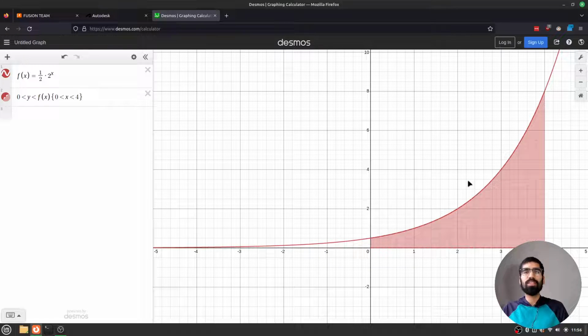Because this is a 3D thing though, I'm going to switch over from Desmos to a CAD modeling software called Fusion 360, where I'm going to create this curve, f of x equals 1/2 times 2 to the x, and then we're going to get to answering that question. How do we create a 3D shape out of this thing?